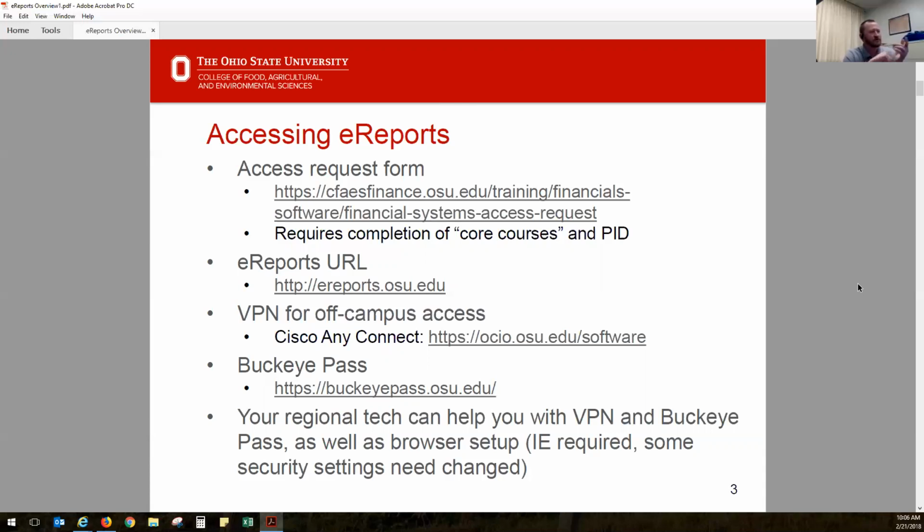There's the URL for eReports listed here. And if you are on an off-campus network, which most of you are, to access eReports you also have to have the Cisco AnyConnect VPN. There's a link to that download for the software there. You'll likely need help from a regional tech to get that installed. If your computer is locked down without administrative rights, you'll probably need their help to download that software.